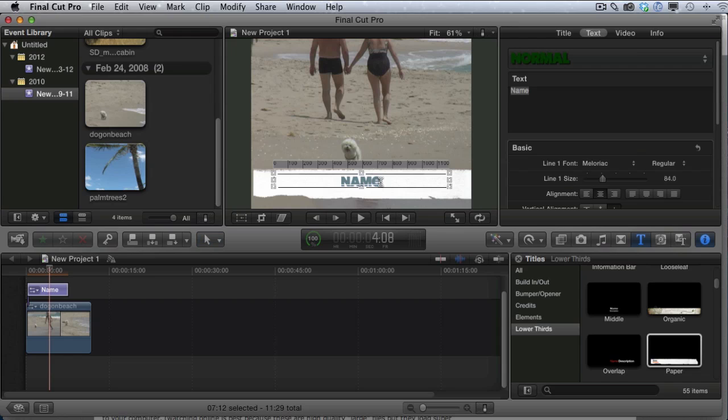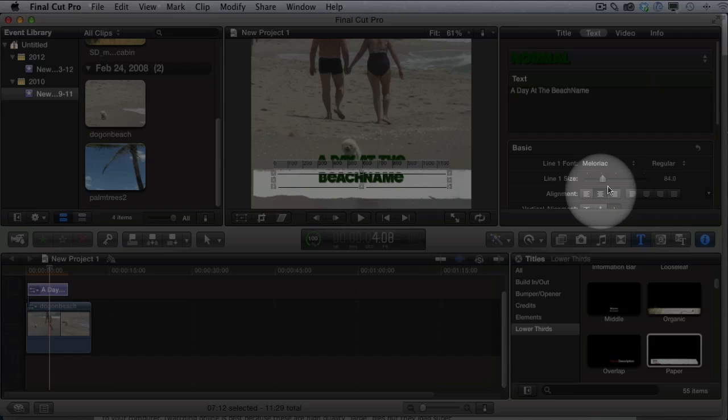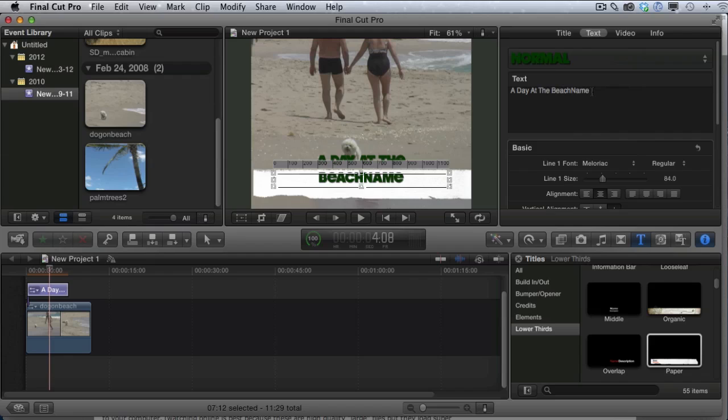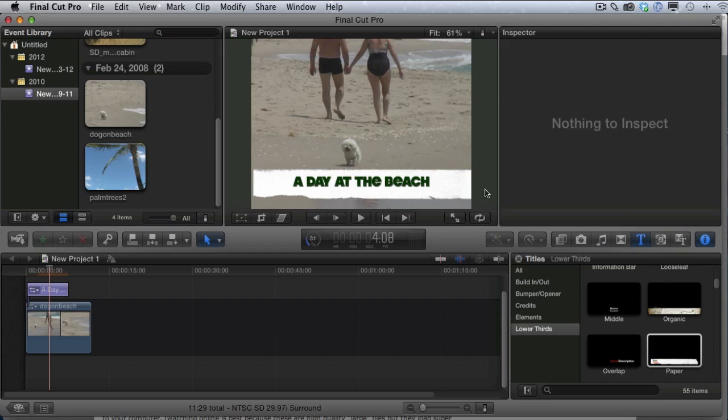So let's double click on that. We're going to highlight the text that's in there and we're just going to type whatever we want. A day at the beach. I want you to notice up here, this is where our text is. So I can actually get rid of name just by working up here in this area. And there we go. Now we have a day at the beach.